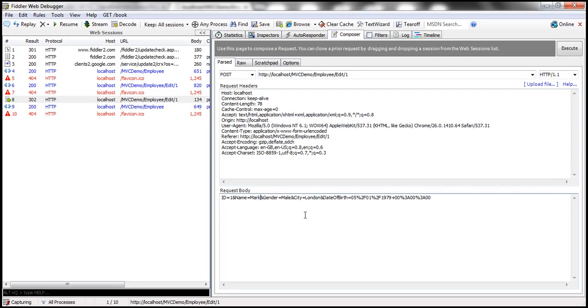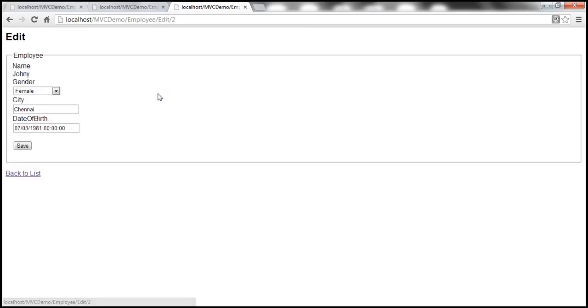And notice what we have in the request body: ID, name, gender, city, and date of birth. I have all the posted form values here. What I'm going to do here is change the name of the employee. Now, if you remember, when I click edit, we can't change the name here, but I can change it right here. So I am going to change the name of Mark from Mark to something like XYZ.